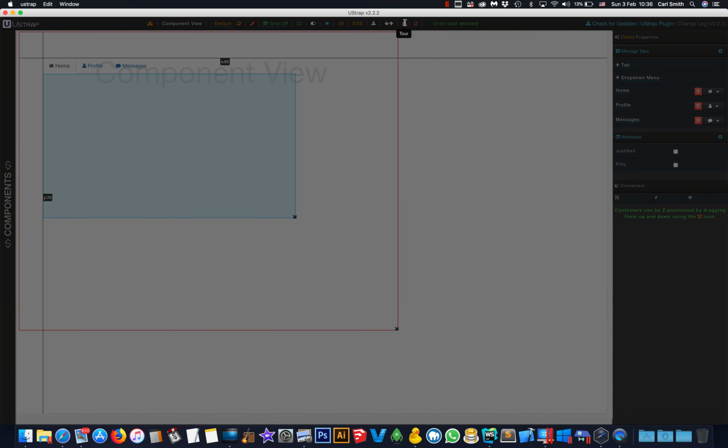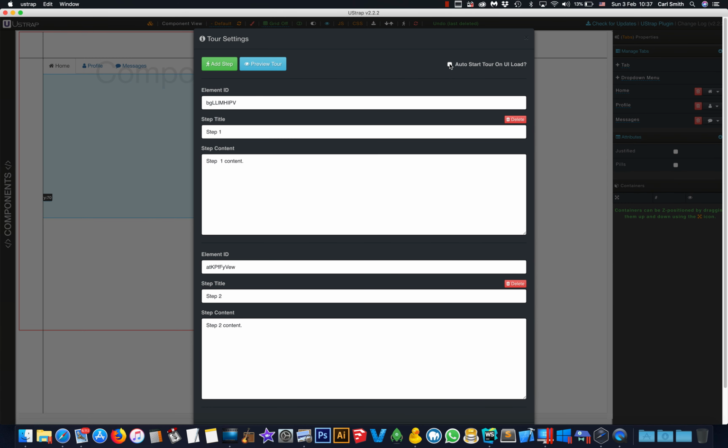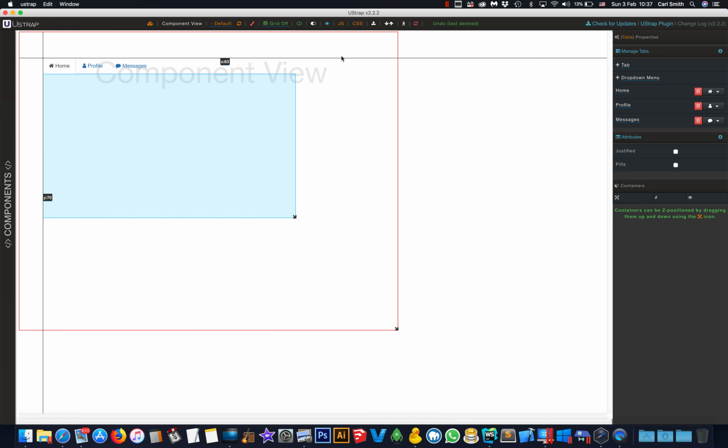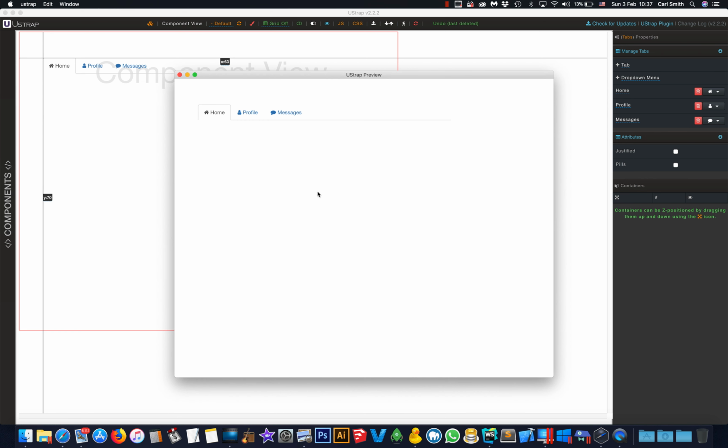Now there is a feature with the tour which you can auto start the tour on the UI and load. So if you check this box and close out of it, when you click the preview, it'll automatically start the tour when the bot loads, and we can end the tour.